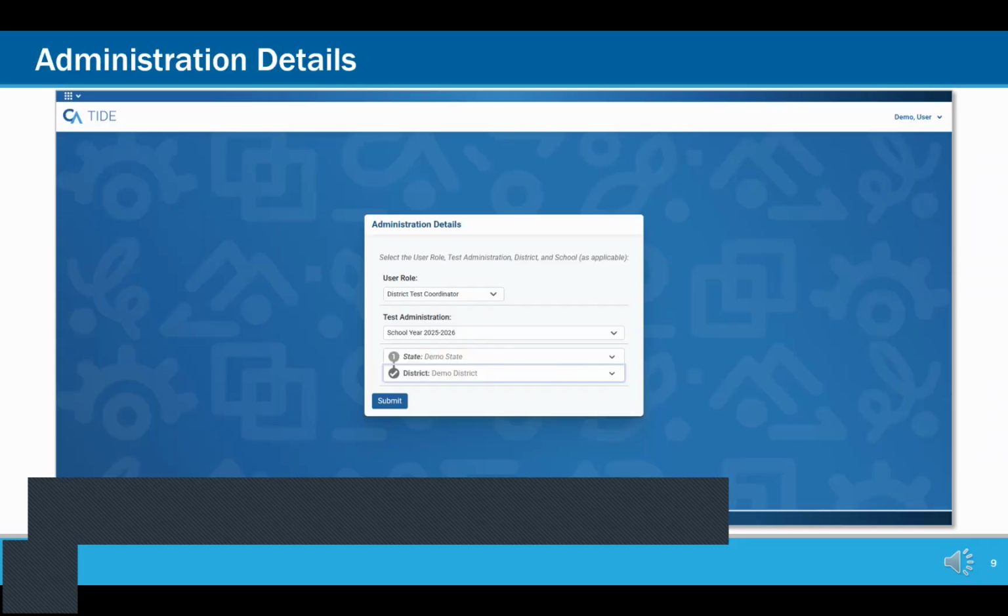After logging into TIDE, the first page you will see is the Administration Details page. Select the necessary information from the drop-down lists in each of the fields: user role, test administration, state, and district. Click Submit to go to the TIDE homepage for your user role.